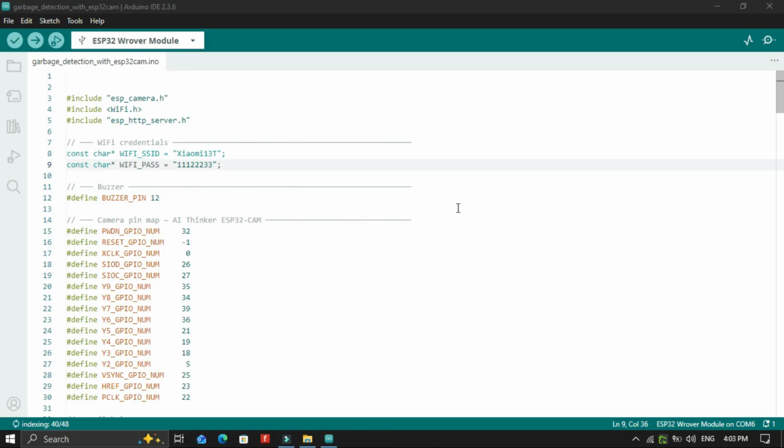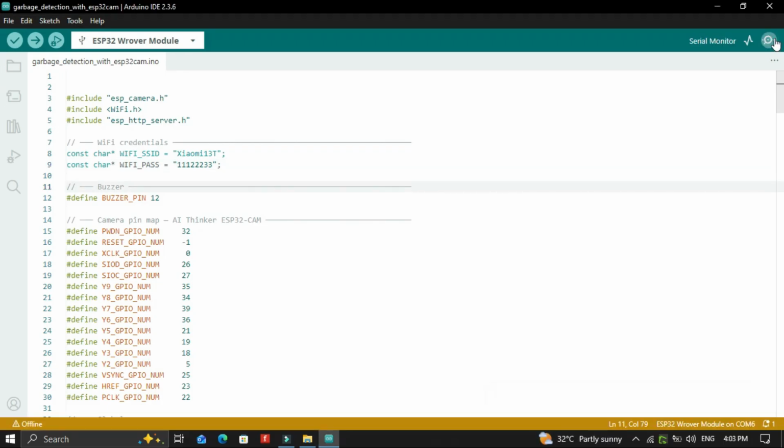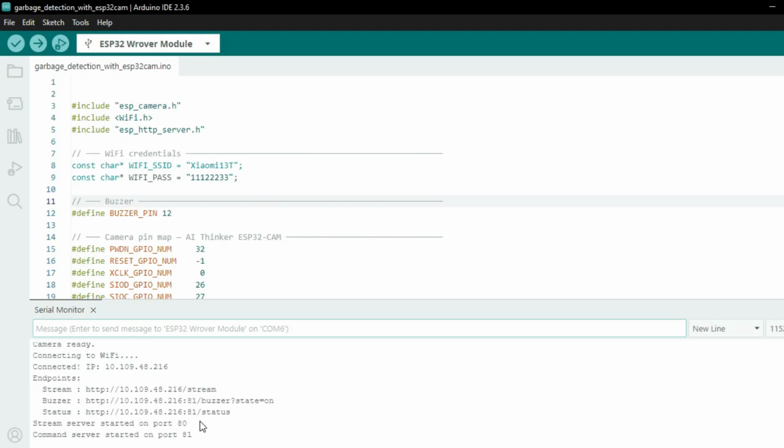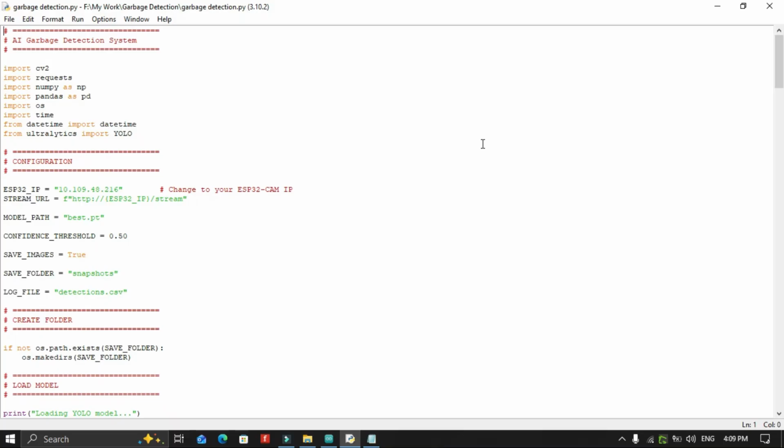After uploading the code to the ESP32-CAM, open the serial monitor. Once the ESP32-CAM connects to your Wi-Fi network, it will display its IP address along with the live stream URL. Copy this IP address because we will use it later in the Python application to receive the live video stream for AI garbage detection. Now that the ESP32-CAM is successfully streaming live video, the next step is to set up the Python application that will perform the AI garbage detection.